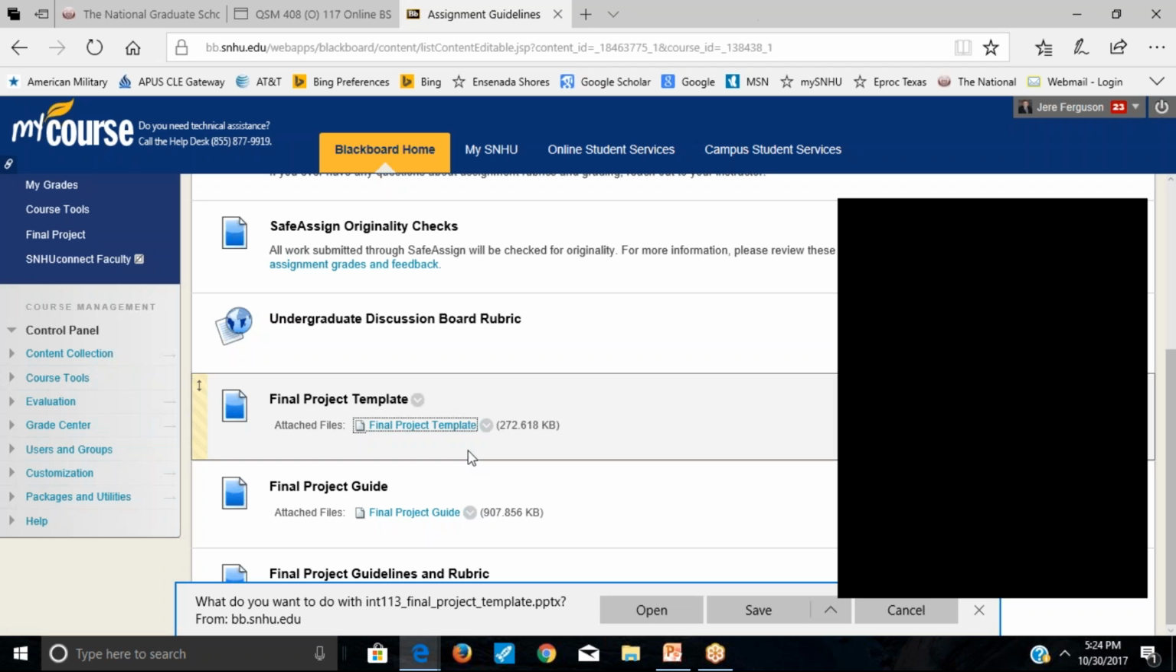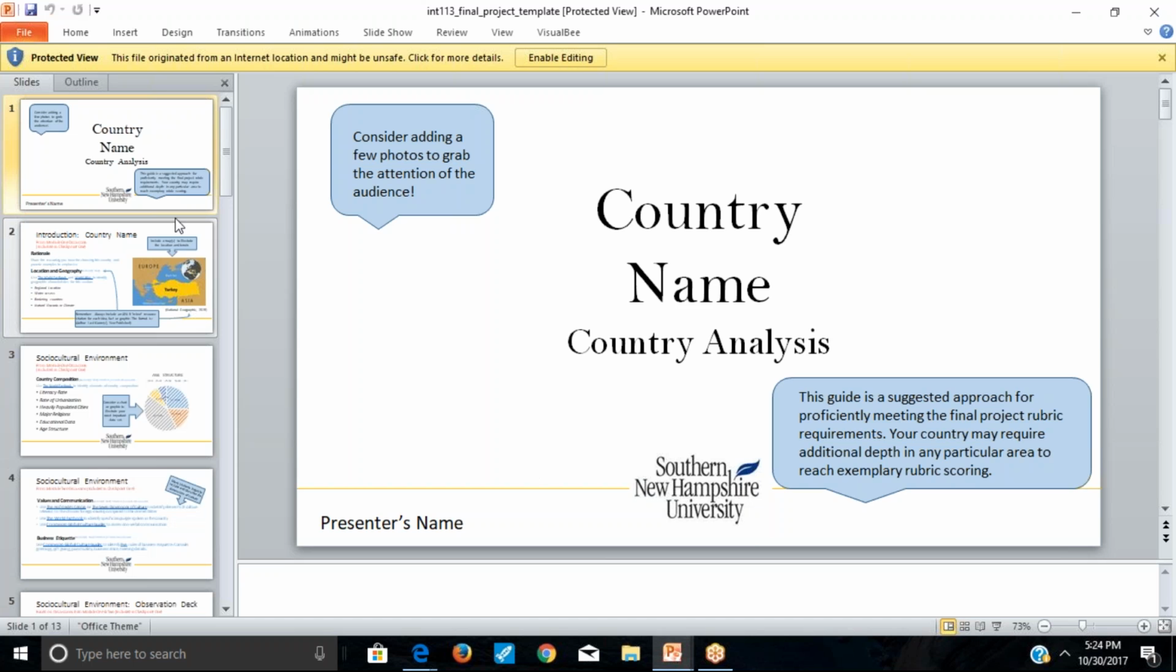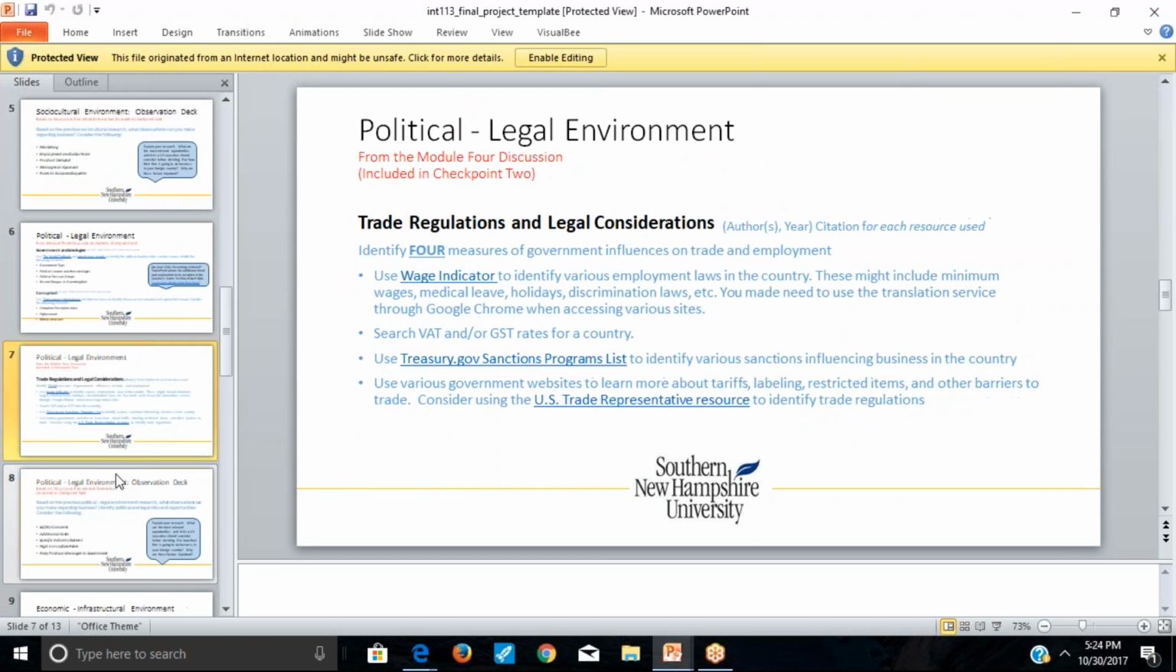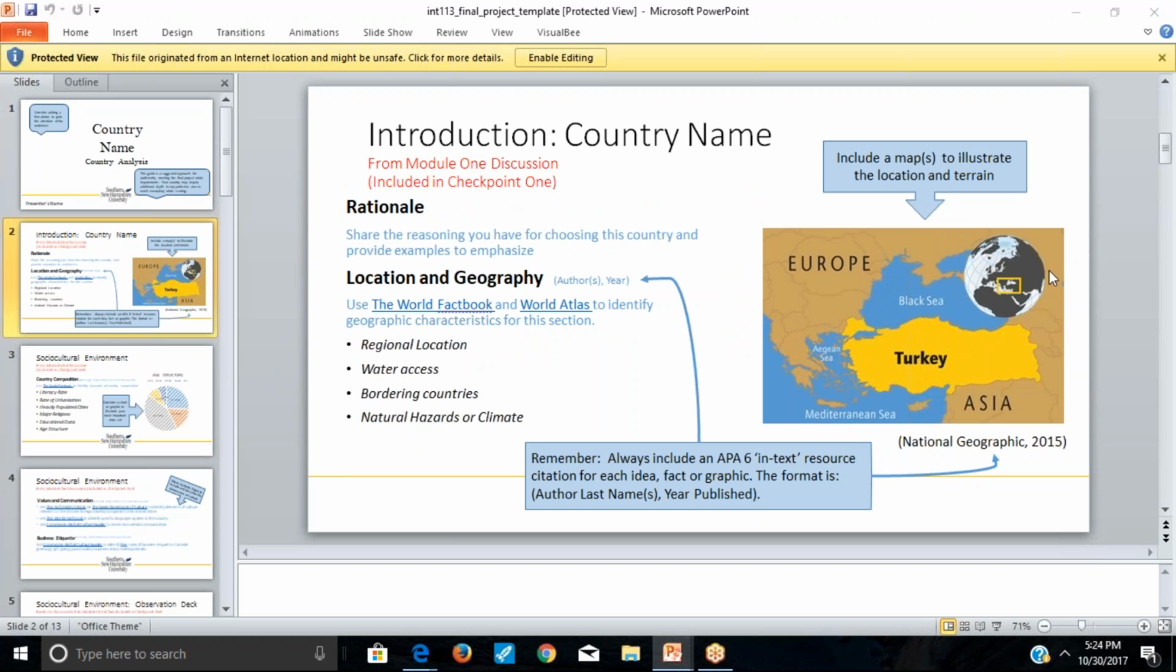If you open that up, it's a PowerPoint and you're going to be submitting it in PowerPoint. And if you notice, it gives you a sample of what the slides might look like. Each of the slides you're going to develop as you're working on the project over the next 8 weeks is going to be data that would go in these slides. For example, you can notice on this first one, here's that map that I showed you on that first sample. And this happens to be Turkey. Then you would fill in the information that applies to your country.